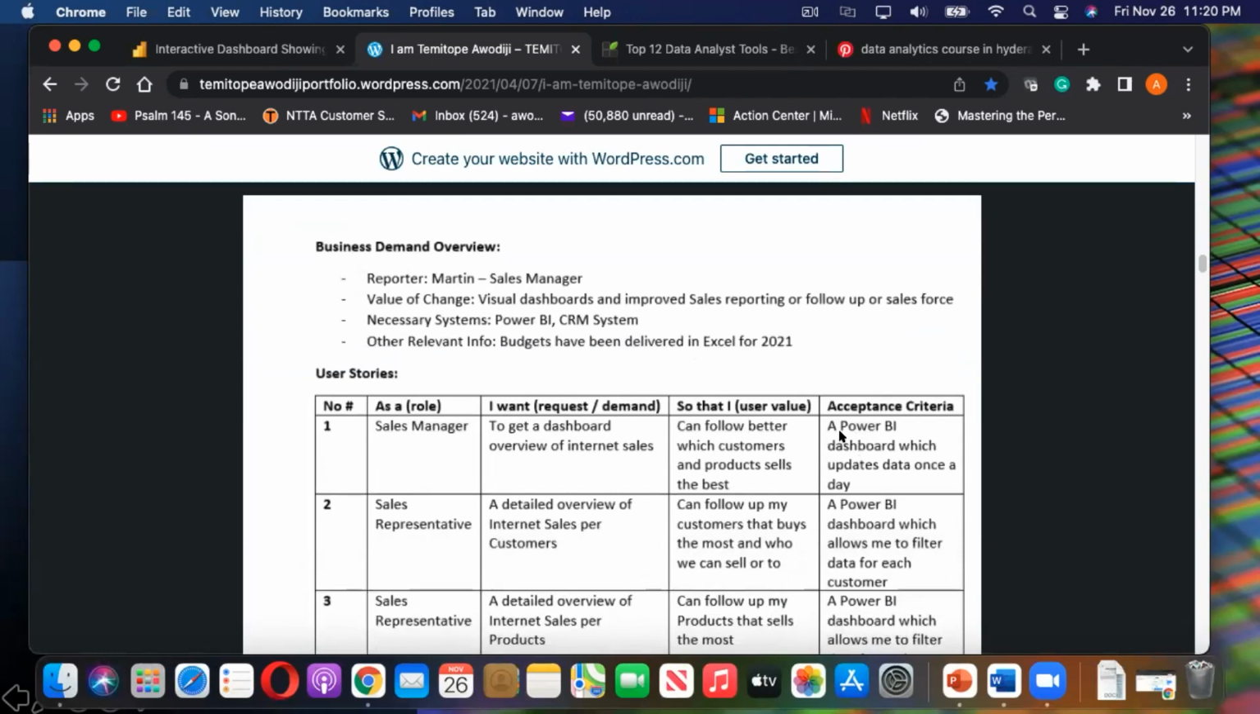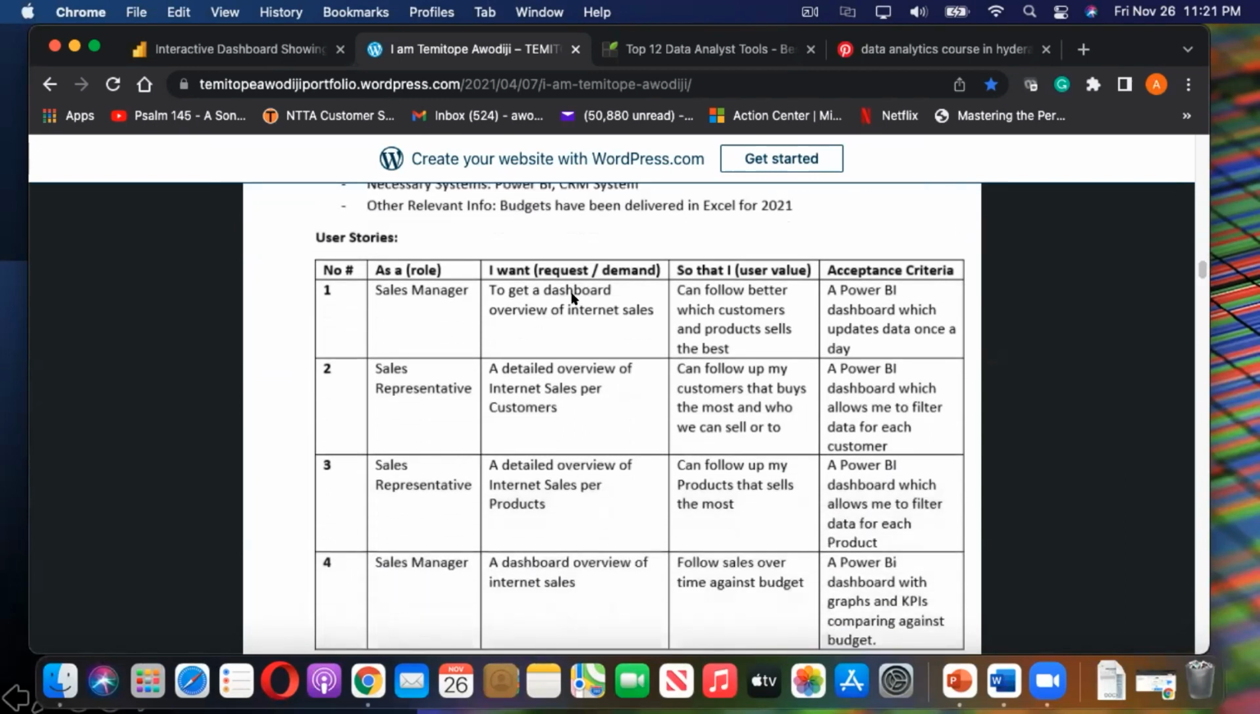So I want to create a Power BI dashboard which updates data once a day. The dashboard is going to be interactive. So anytime I update it, I'm going to work on it in such a way that it updates itself every day. So this is pretty much the requirement that I gathered.